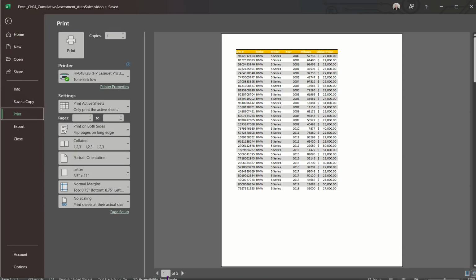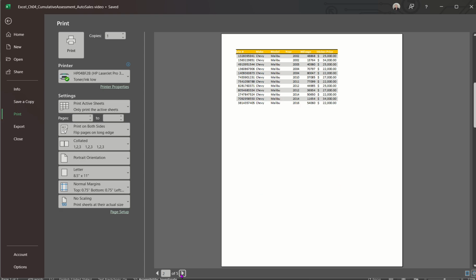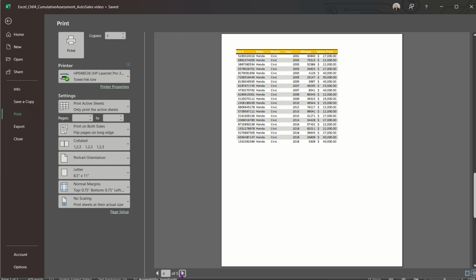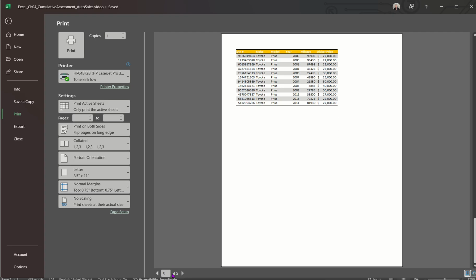you can see 1 of 5 pages down here. And if I click through, this is BMW, Chevy, page 3, Ford, page 4, Honda, page 5, Toyota.